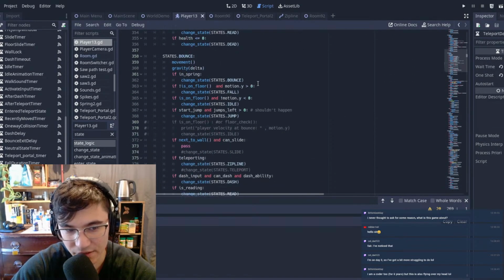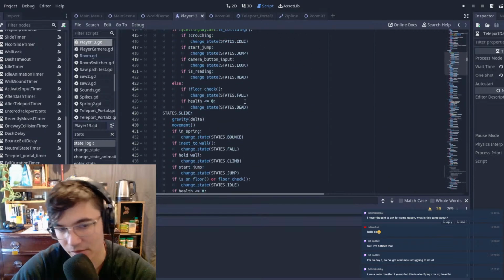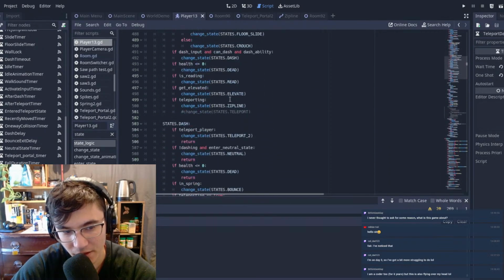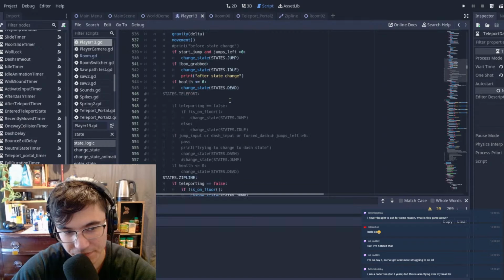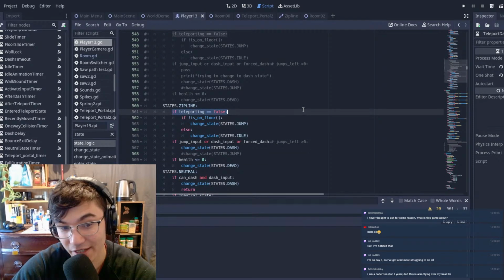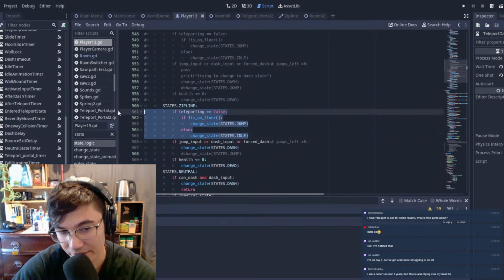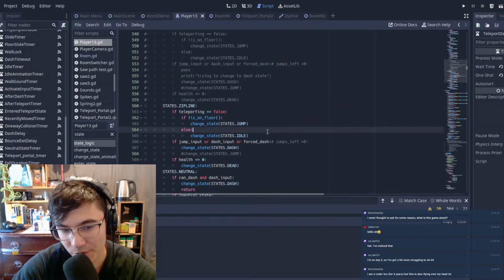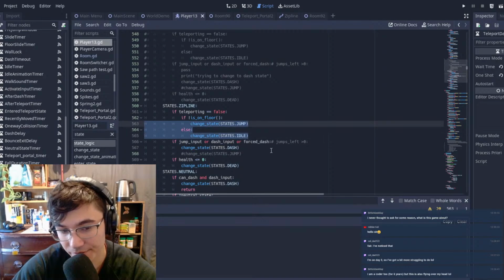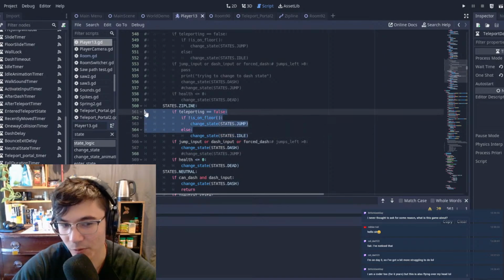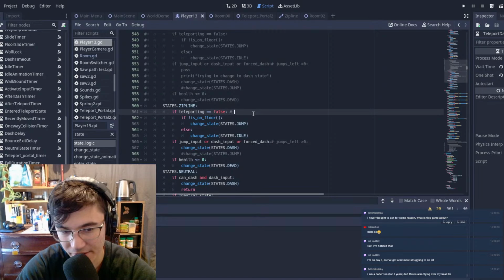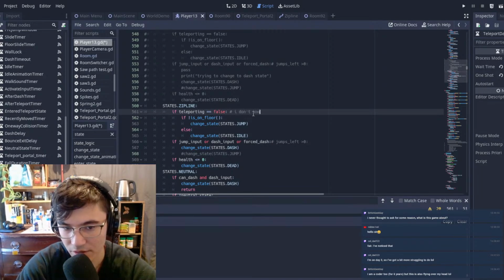I mean, once it's done, we do tell the player to get out, but I don't remember what I wrote to force the player out. Oh, if teleporting is false, then we change the player's state into the idle state or the jump state. I think what we want to do here is actually force... I don't know what we want to do here. I'm gonna add a comment here and say, I don't know what state we should end with.